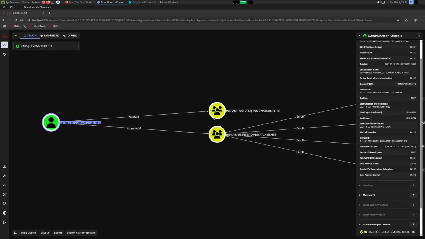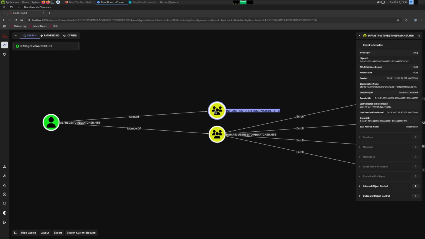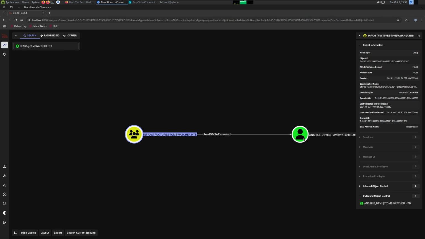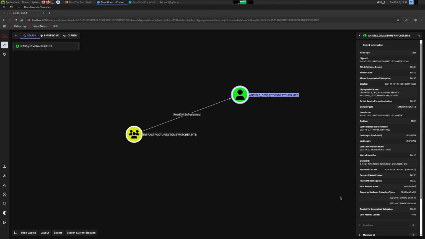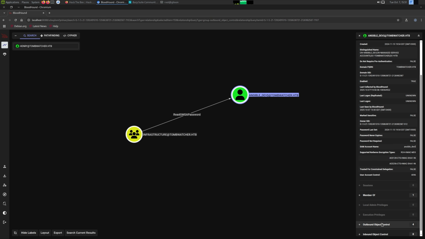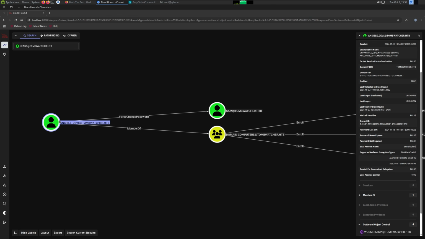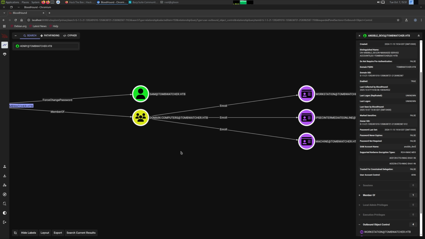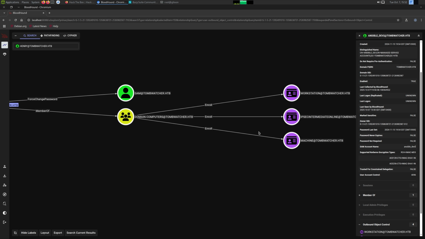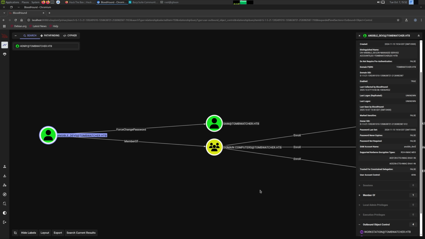So if we had compromised him, he can add himself to the infrastructure group. So let's see what the infrastructure group can do. It can read the group managed service account password of Ansible development. And what can Ansible do? Let's go to the outbound control. Ansible can force the password change of Sam. And also it's a member of Domain Computers and can enroll in a few certificates.